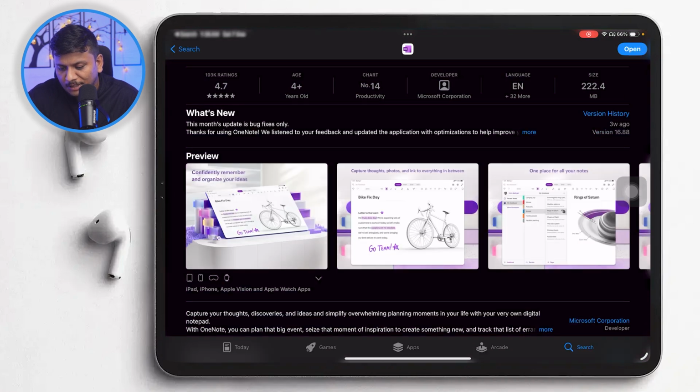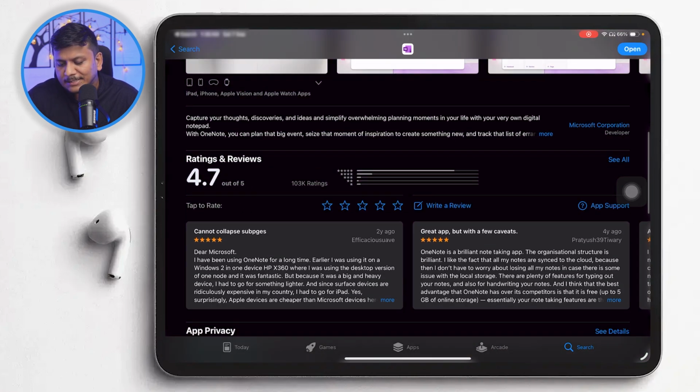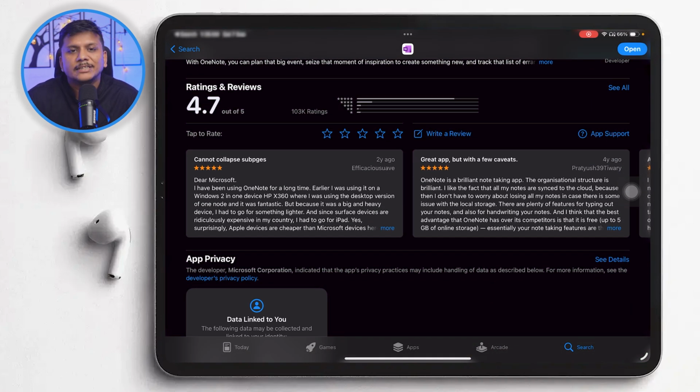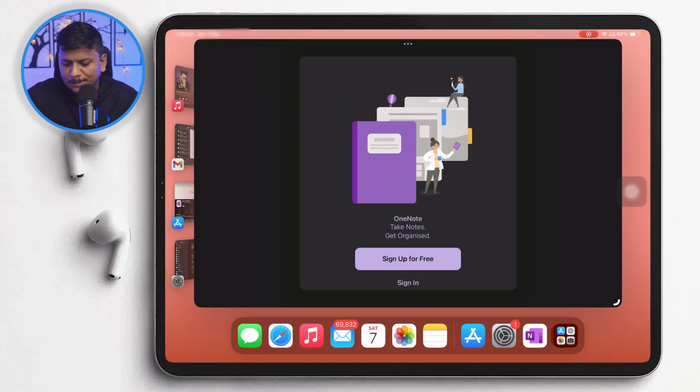Now, let me click here on done. And since I already have it installed, that's why it is showing me open. But in your case, let's say if you have not installed it, you may see the get option. So all you need to do is just click on get, and that's how you will be able to install it. Now, let me quickly open it. And now let me open this app here.